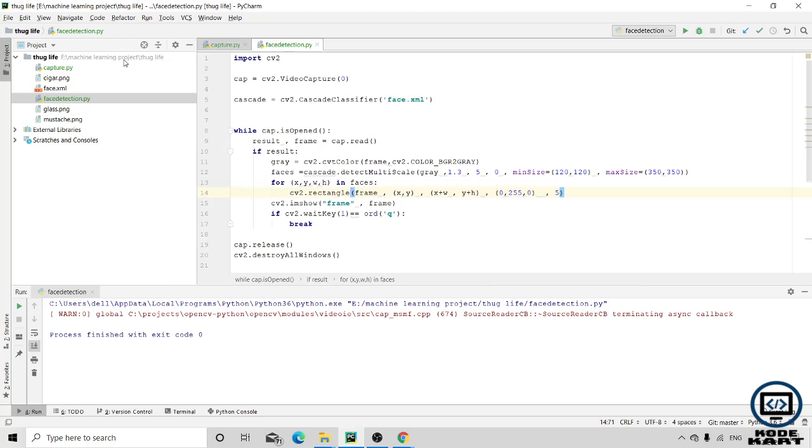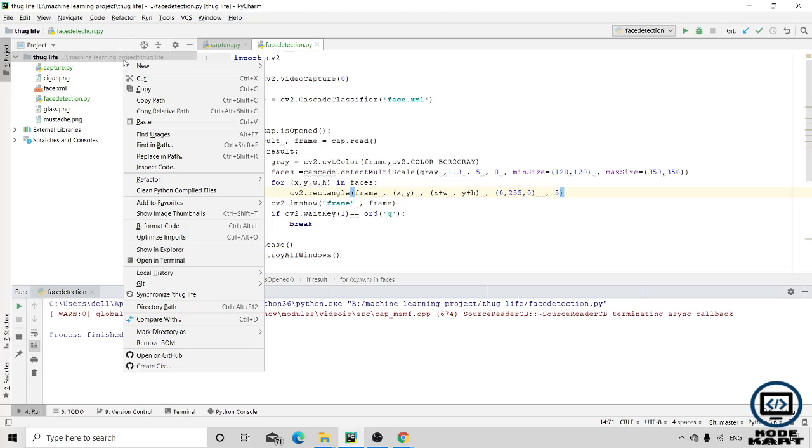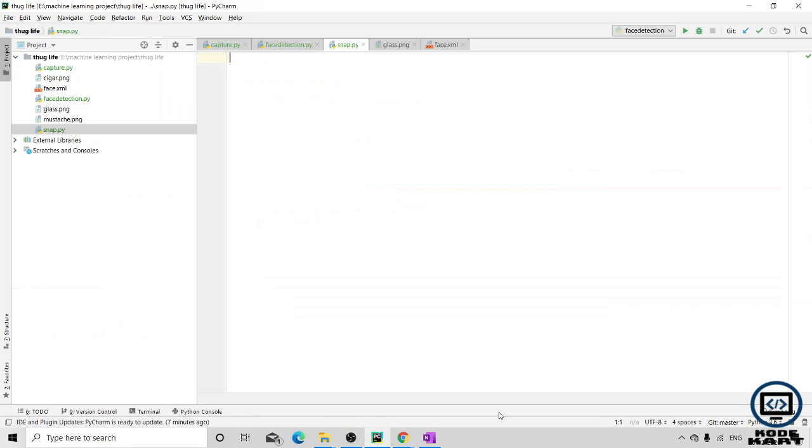Now let's move to our Snapchat filter part. This is the last part of the video, and we are going to see how we are going to put a mustache, our glasses and our cigarette on that particular face. Now guys, we are going to make our snap.py file, but before making this file we have to understand one concept. So let's move to a notebook.